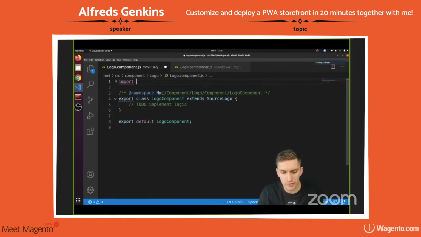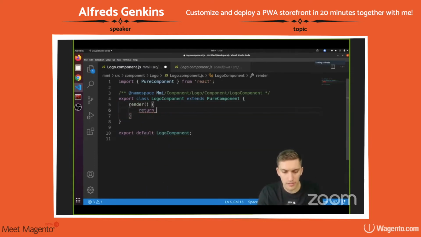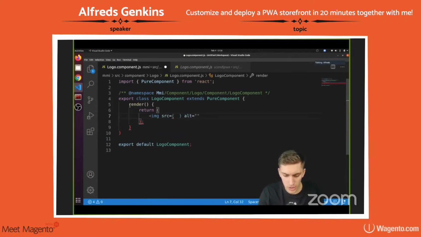So instead of referencing the original component and extending it, let's import the pure component from React, PureComponent, and let's extend it. So we have nothing to worry about. Let's provide the render method here, and in this render method we will simply render the image of our logo. It should have the src and some alt, which I would say is Alfred's store. That's the store we're building today.